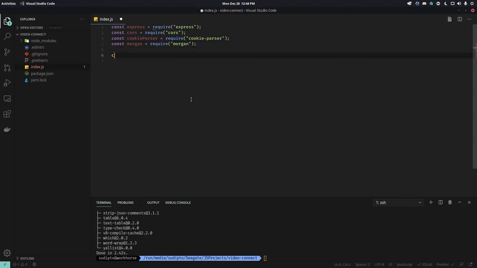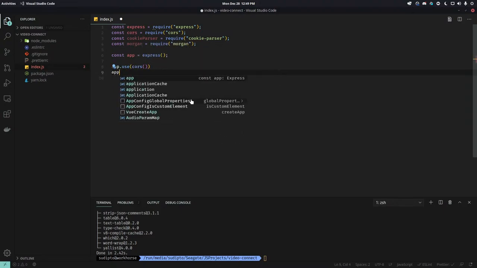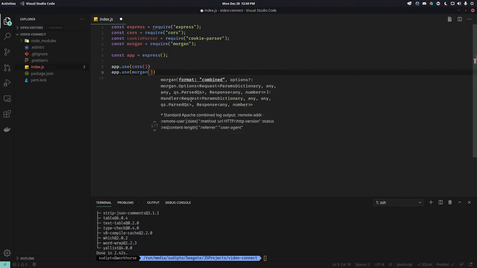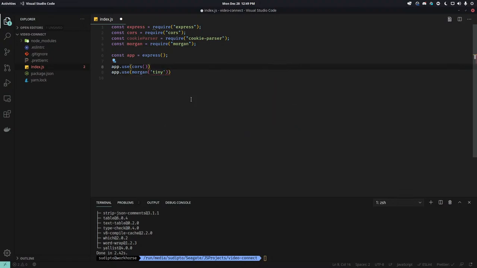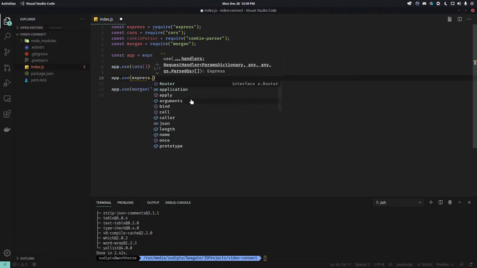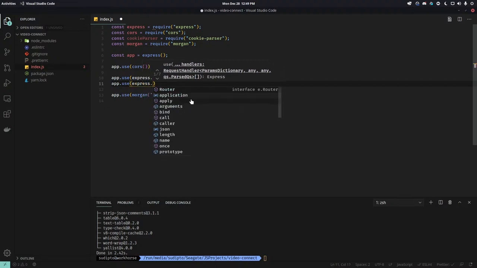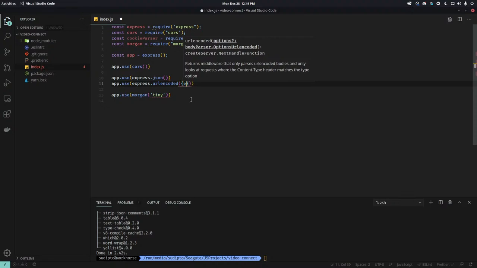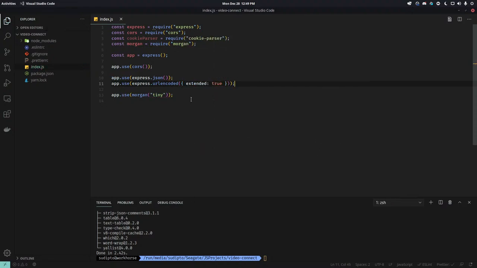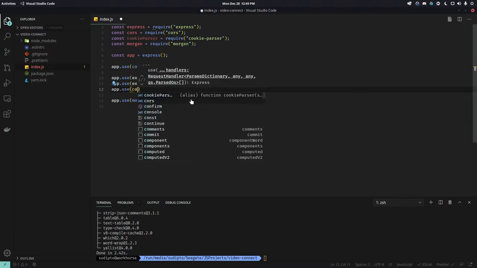Looks good. Now let us instantiate app, an Express application. So app is equal to express. Then we would use the cors middleware, then use the Morgan middleware for logging. Morgan tiny just gives us what we need, not all the information. And we should also use the express.json middleware for handling API calls, and express.urlencoded, extended is true. Then app.use cookieParser.